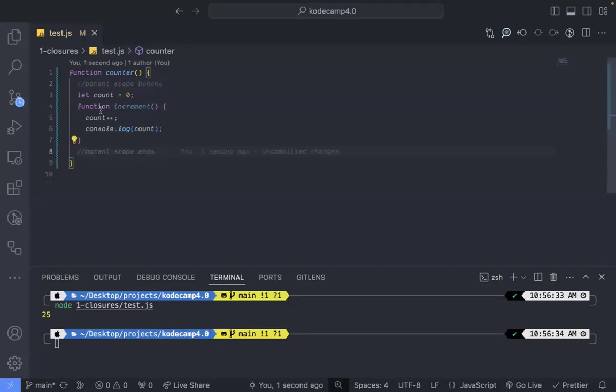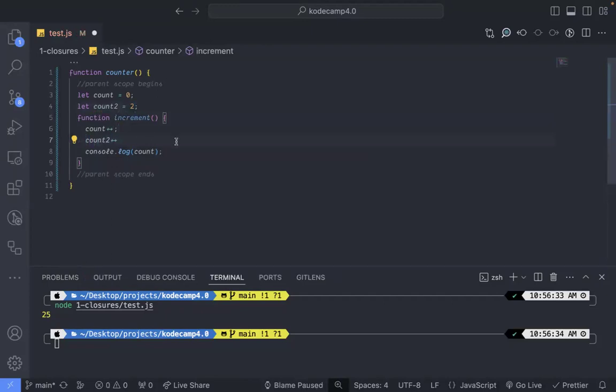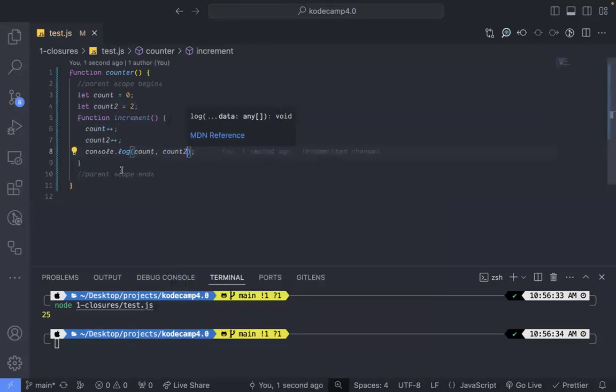So anything within this function increment can access it. Not after, but before the function. Can I actually say let count2 equal to 2, and then you can increment count2 and log count2 to the console as well. Yeah, so this inner function is actually accessing variables from its parent scope and modifying them.